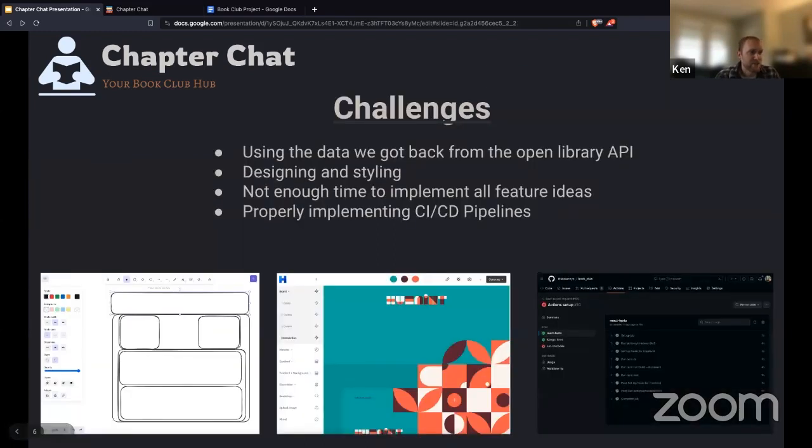Some of the challenges we came across, the first one had to do with the Open Library API. We were just getting back tons of data, and we had to sit there and parse through it and figure out what we needed and what we didn't need. Another one of the big challenges was the designing and styling of the website. So we actually used some tools to help us out.